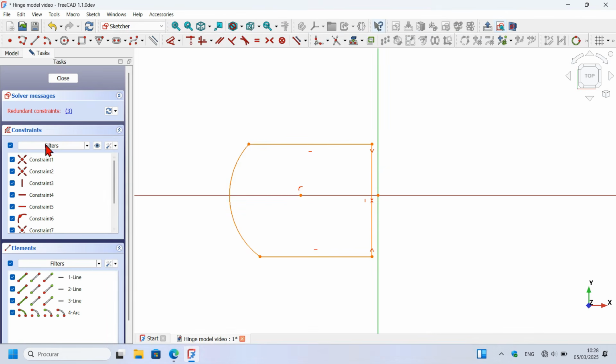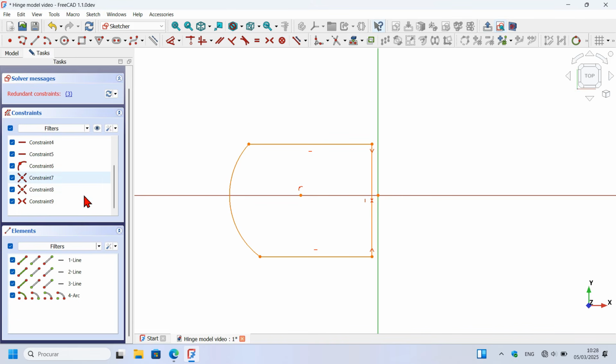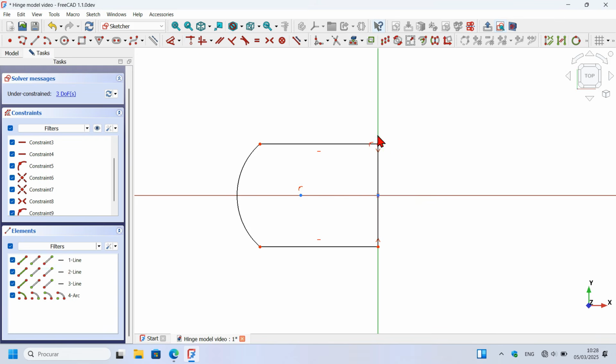And now go to constraints, scroll down to this constraint here and then delete it, and now select constraint symmetric again, and now select this point, now this point here, and now this horizontal axis, and now we have this, as you can see. Now let's use the constraint constant and constrain this point to this vertical axis, and we have these 3 degrees of freedom.